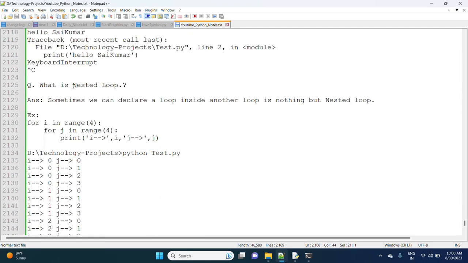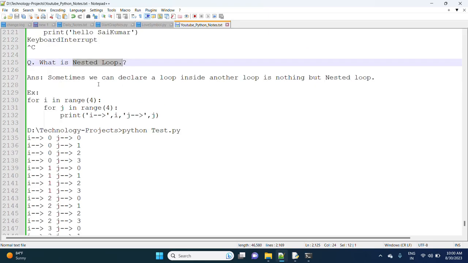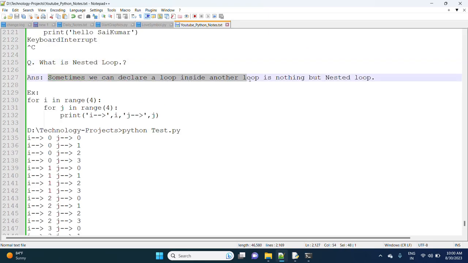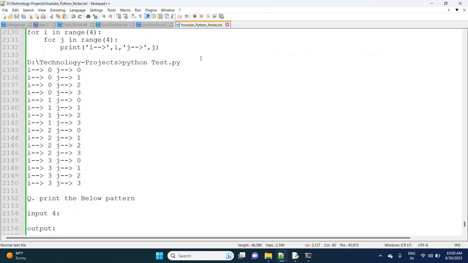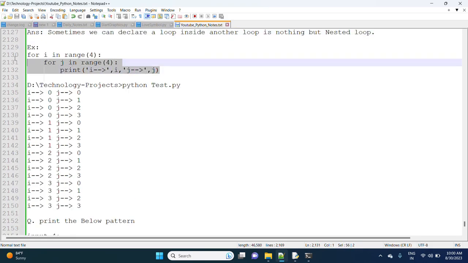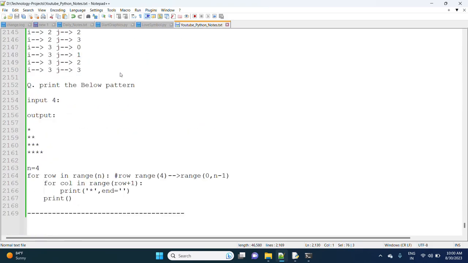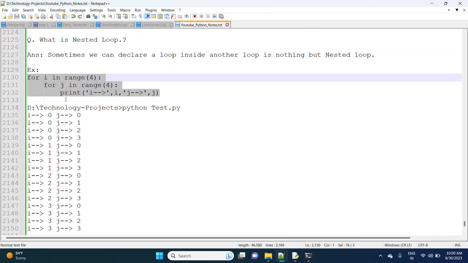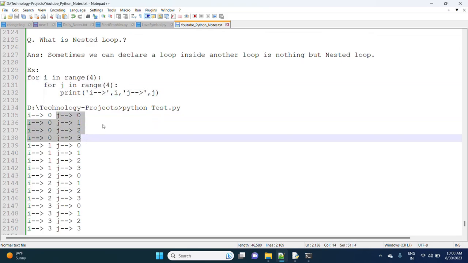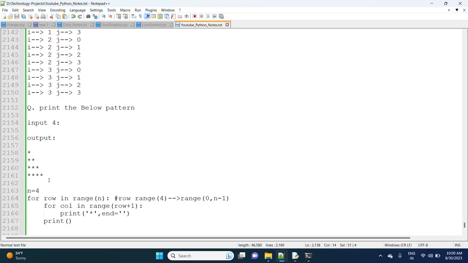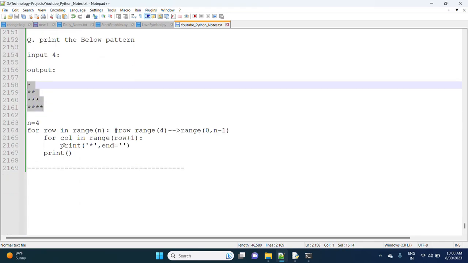Next, we observed one more concept, the nested loop. Nested loops means sometimes we can declare a loop inside another loop, and that is nothing but a nested loop. We observed two programs on this: one where the i value is 0 and the j value runs 4 times every time, and we observed one pattern also, right?